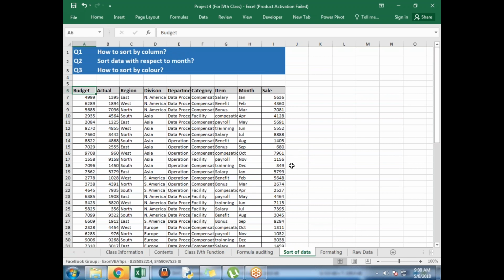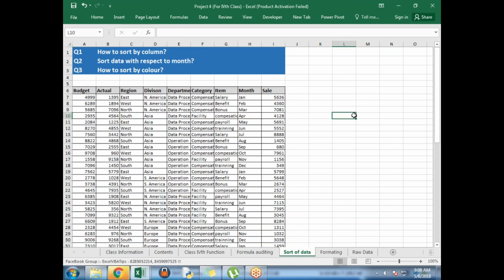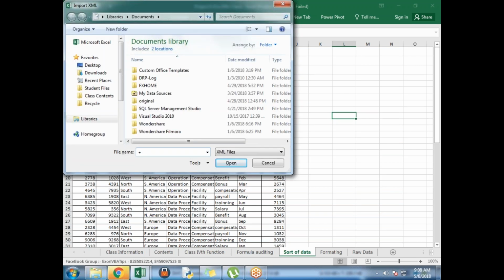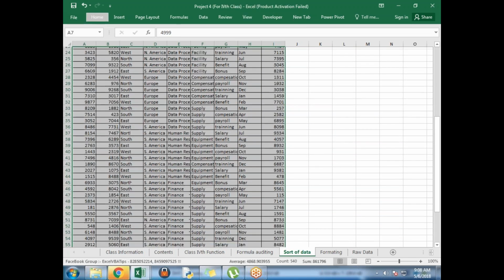Okay, so sorting. Suppose we have given data and I want to apply sorting on the given range. So select the entire range, press Alt D S. I can note it down over here. Alt D S.